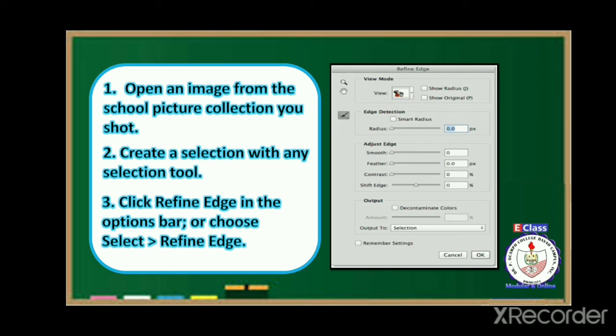We have the Refine Edge, the View Mode, Show Radius, Show Original, Edge Detection with Smart Radius, Radius from 0 to 100, Adjust Edge with Smooth, Feather, Contrast, Shift Edge. And from the output, you have to check the Decontaminate Colors, in edge detection if you would like the edge detections.